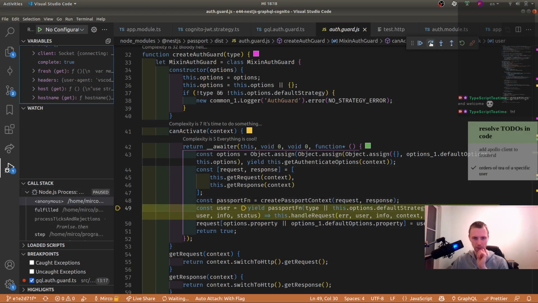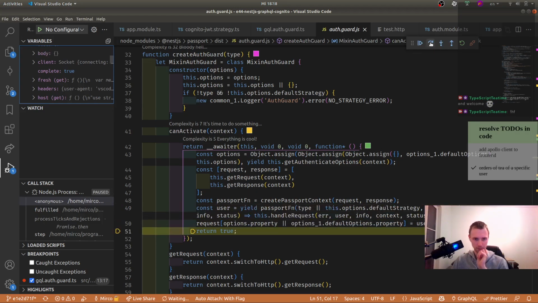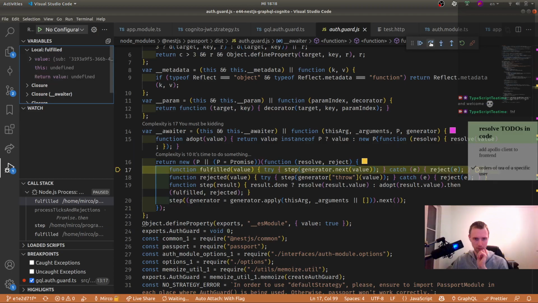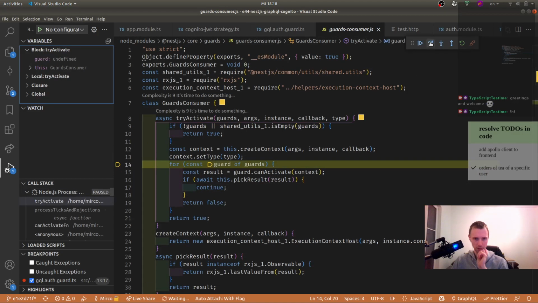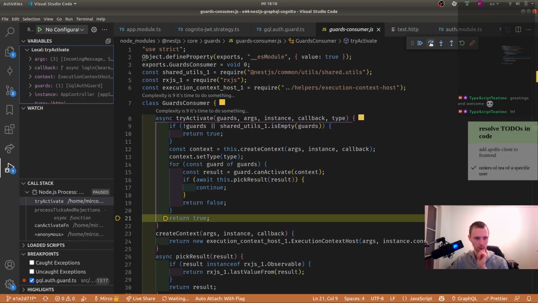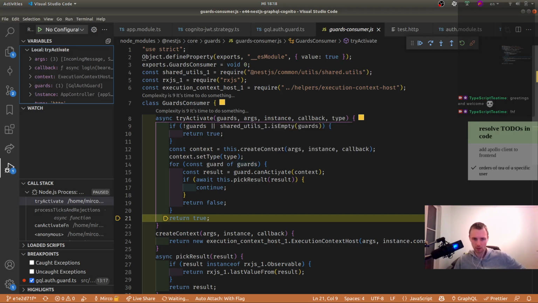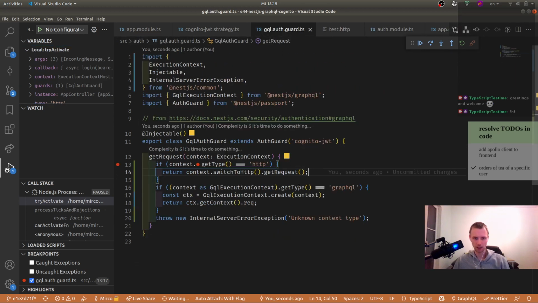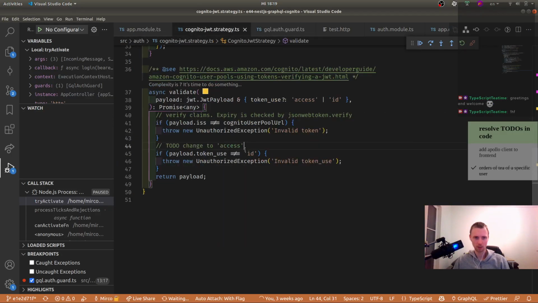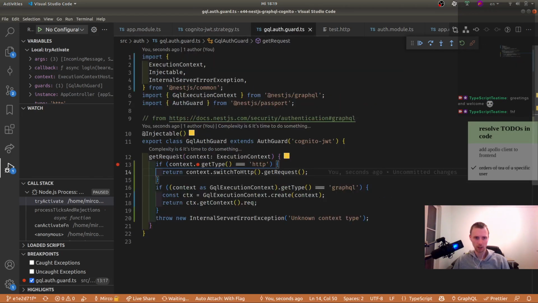Create passport context. Create passport function. Returns true. Filled. True. There is one guard that's apparently applied. It does call canActivate. Sorry.